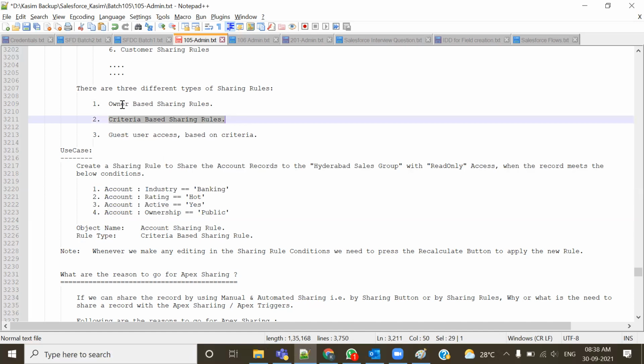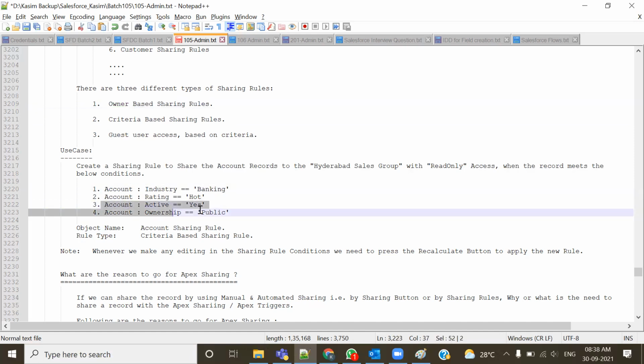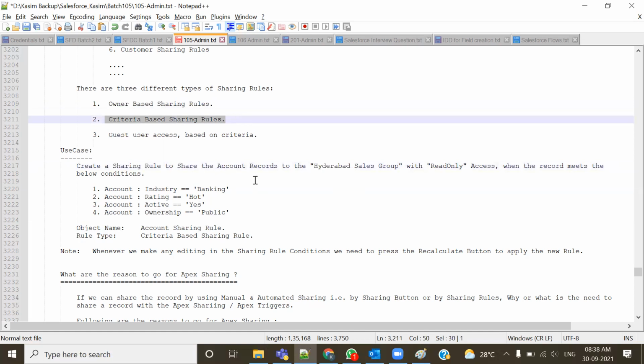If you are selecting based on the owner, that if the development user is the owner of the record, share it to the manager, if the testing user is the owner, share it to the customer, if you are constructing like this, then this is called owner based sharing. That is a separate thing. Right now we are dealing with: if this criteria is true, if this criteria is true, then share the record to this group. This is criteria based sharing.